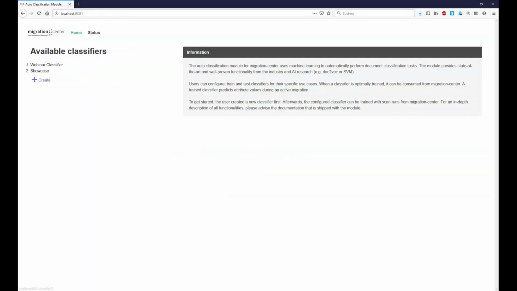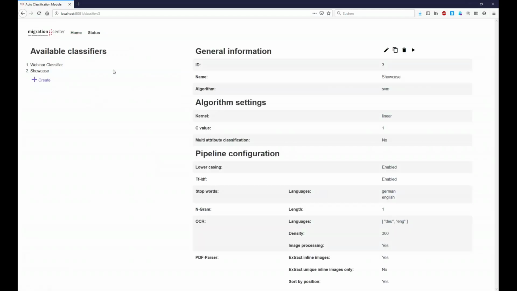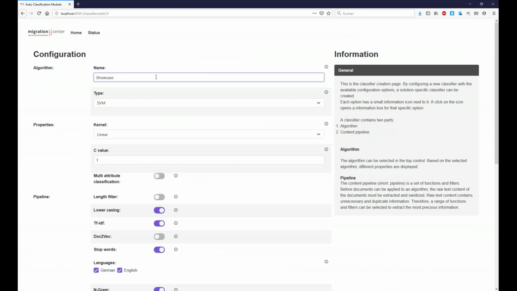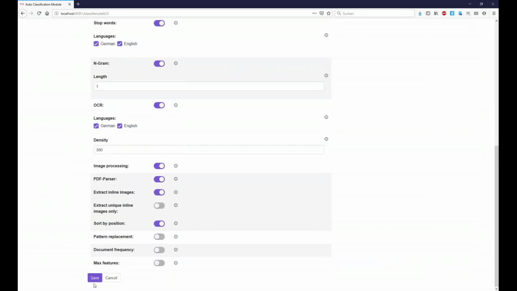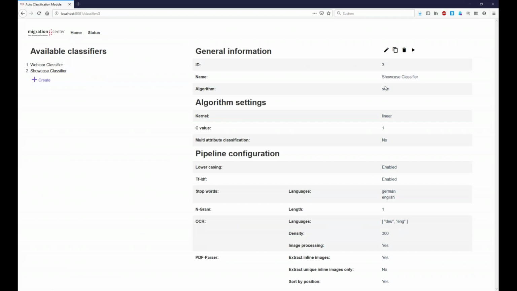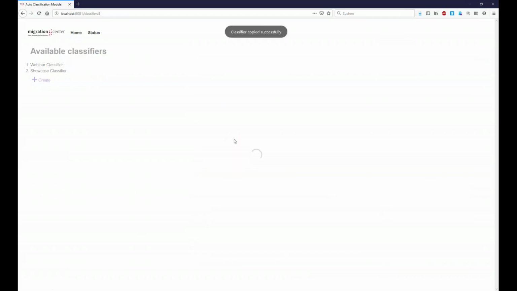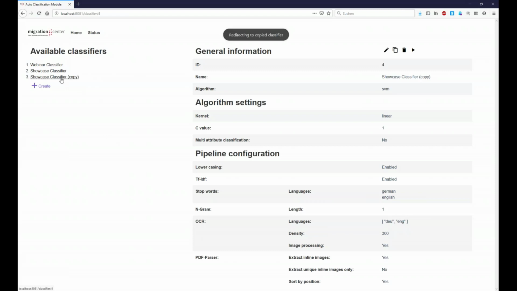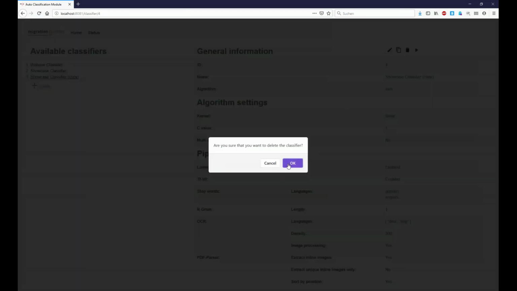I clicked on no, and now we see our classifier here. So it's our showcase classifier with all the information from our configuration. And then we have four actions we can take. First, we can edit the classifier. So we can change, for example, the name, showcase classifier. And then we see that here we have a showcase classifier now. Also, we can copy the classifier, and then we have an identical copy of the classifier.